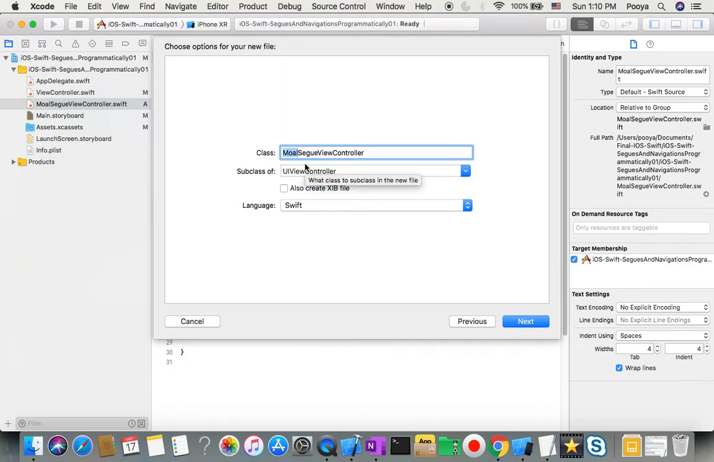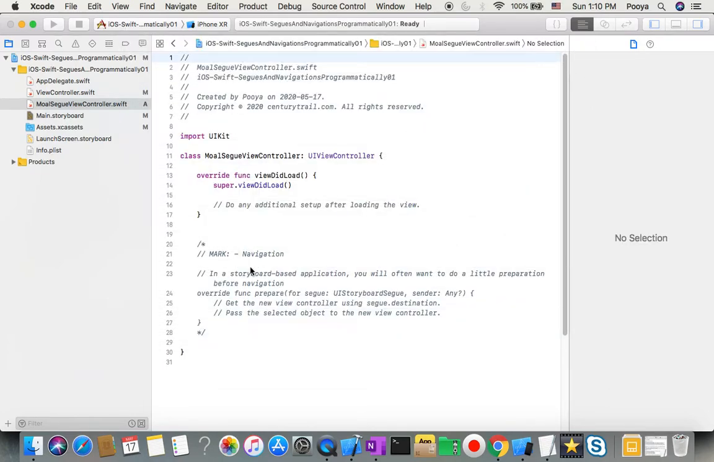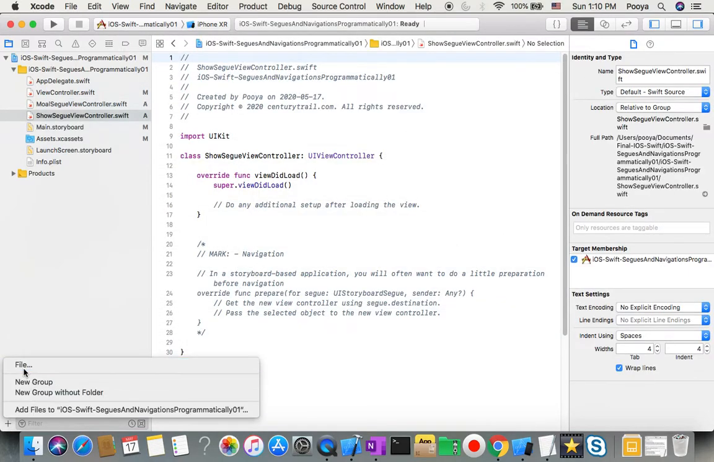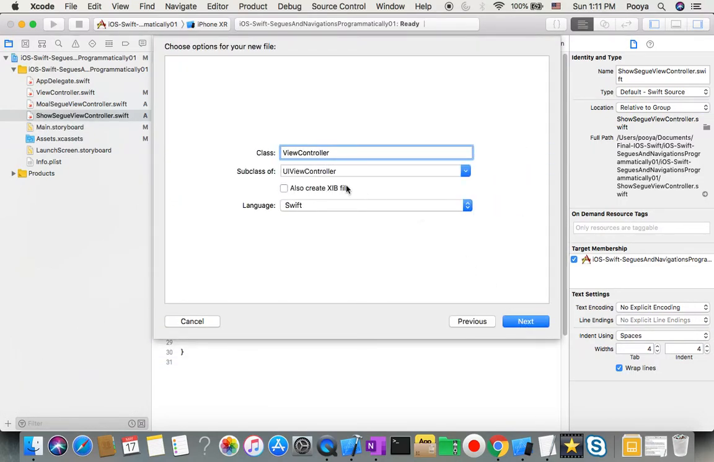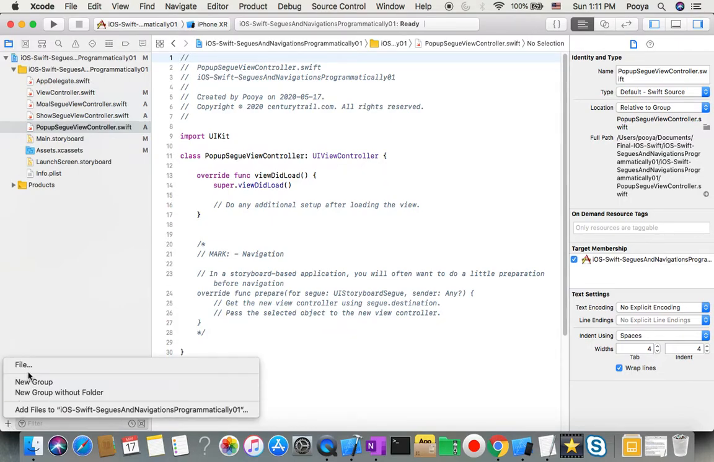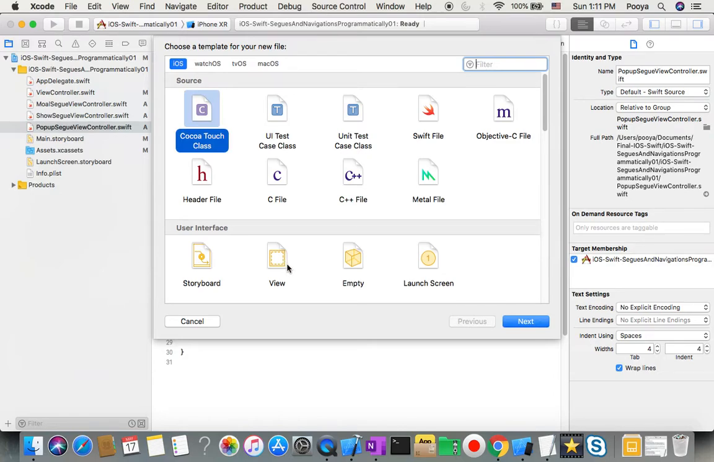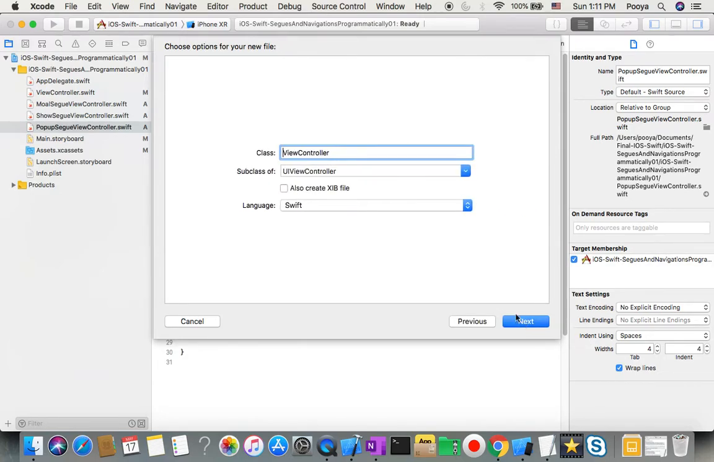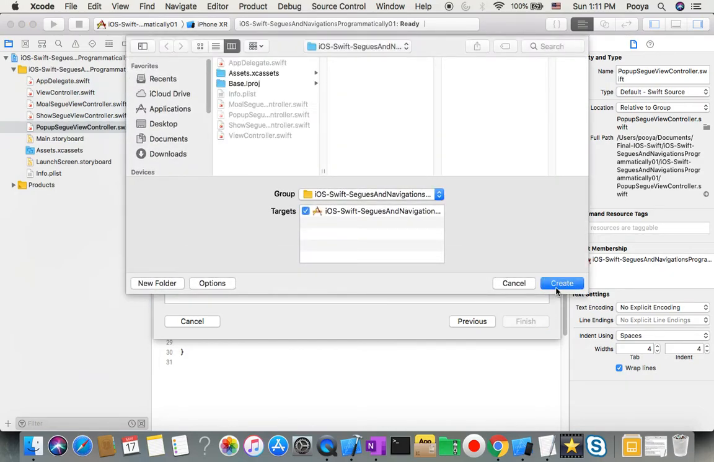Instead of Modal, this one is going to be Show, and I make Pop-up, and what else, one more, Details, yeah. Okay, so I made all of these view controllers.